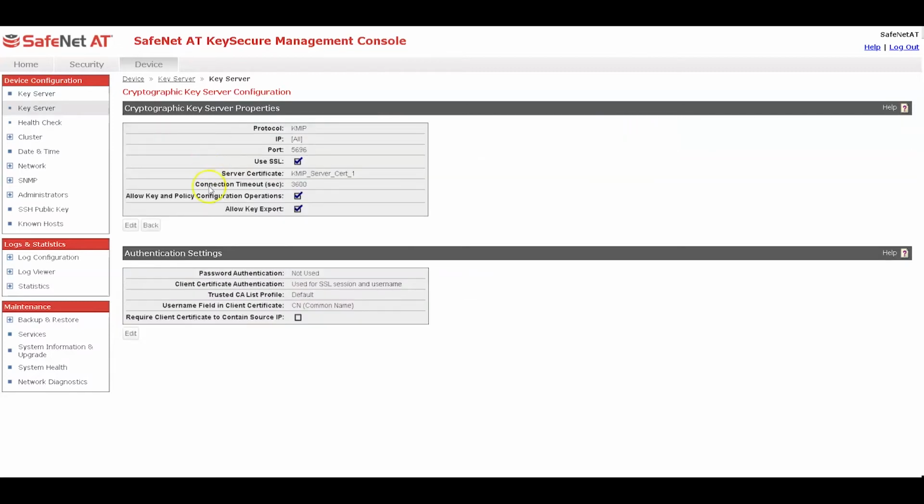On the Properties tab, it is set for the most secure implementation, which is doing client certificate authentication and username. It will be extracting a username from the certificate. In this case, we're going to be using the common name field of the certificate, and it will verify that there is a local user on KeySecure by that name.